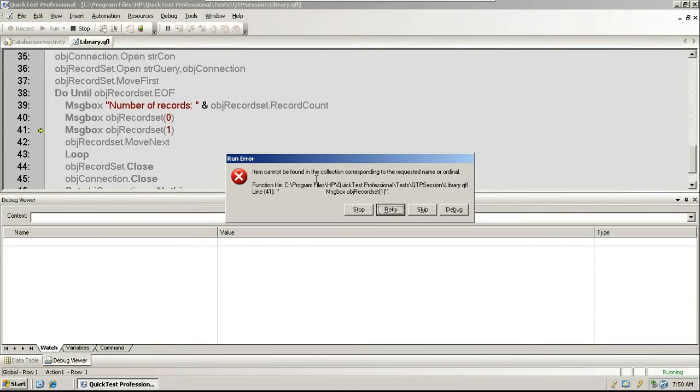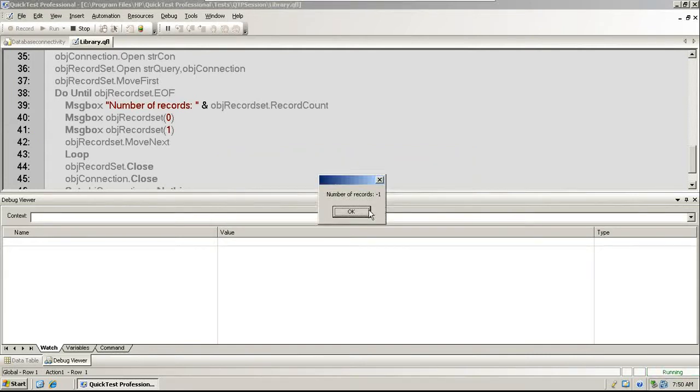Item cannot be found in the collection corresponding to the requested name or ordinal. Message box object record set 1. Okay, since this is not required, we can comment it. If we skip it, next record, order number 2. So basically you cannot message box the order record set. This is not required.